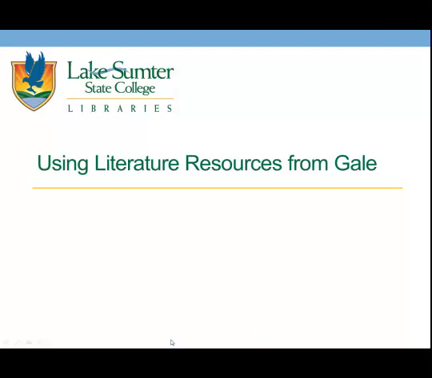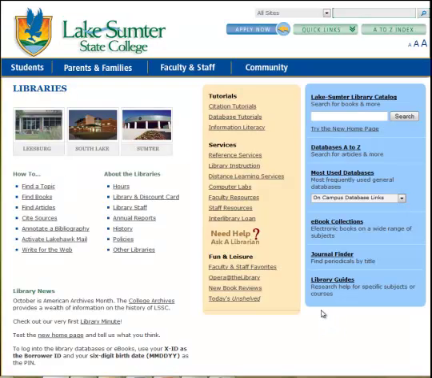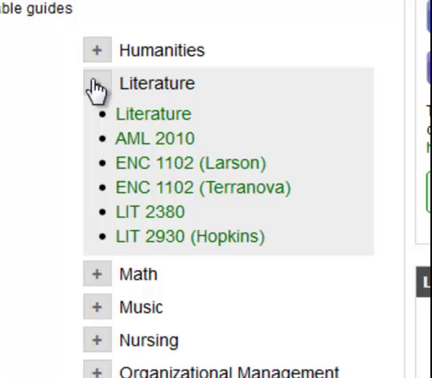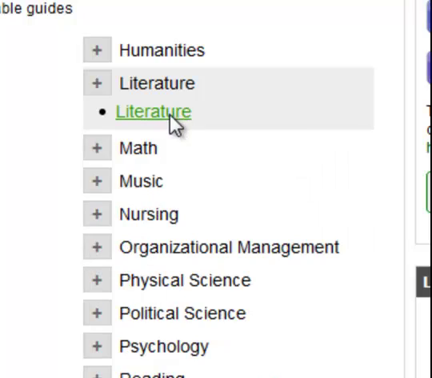In this tutorial, I'll demonstrate using the Literature Resources from Gale database. Starting at the library's homepage, click on Library Guides, then click on the plus symbol next to the word Literature. There are several literature library guides for specific courses and a general literature guide. You'll find the same databases in any of these guides.